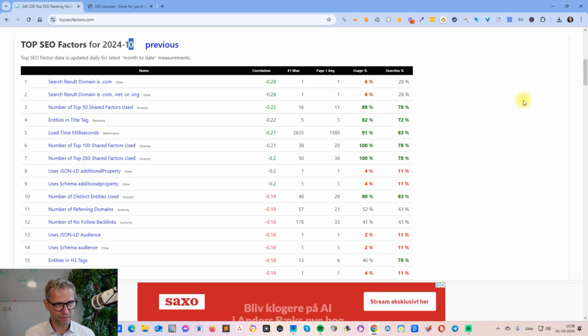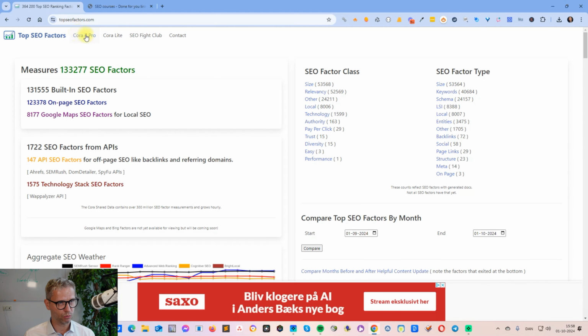And what makes this website so special is that it's not based on guessing. It's not based on some random guy reading Google's patterns. It's actually based on reverse engineering of search results in the Google search engine. So the guy that made this website is a super nice guy called Ted Kubitis, and Ted Kubitis made a software called Cora.